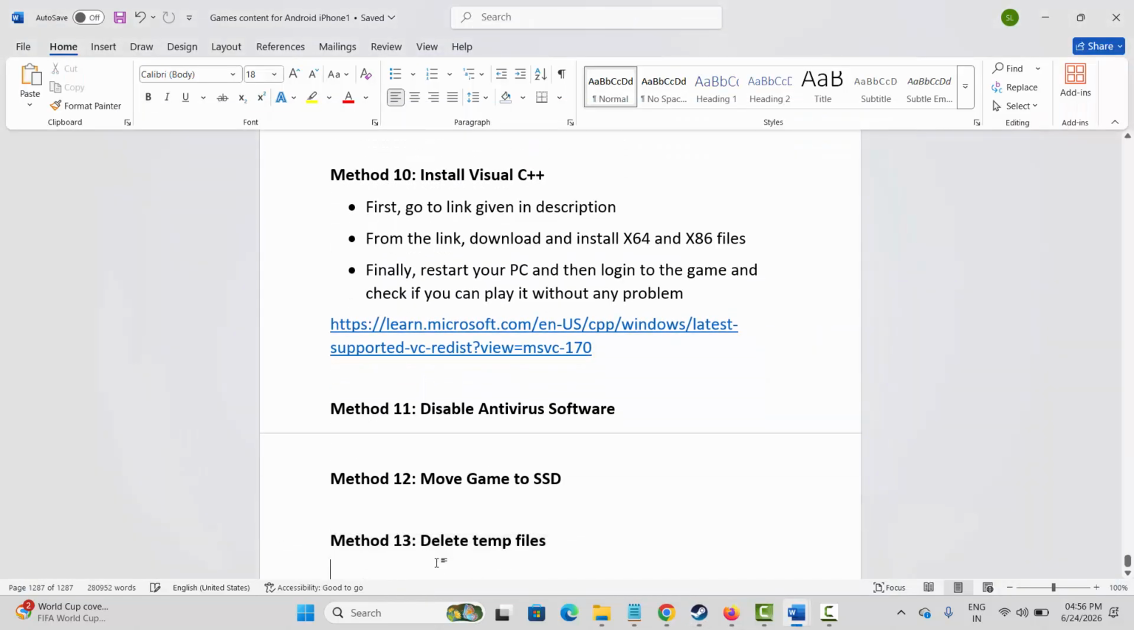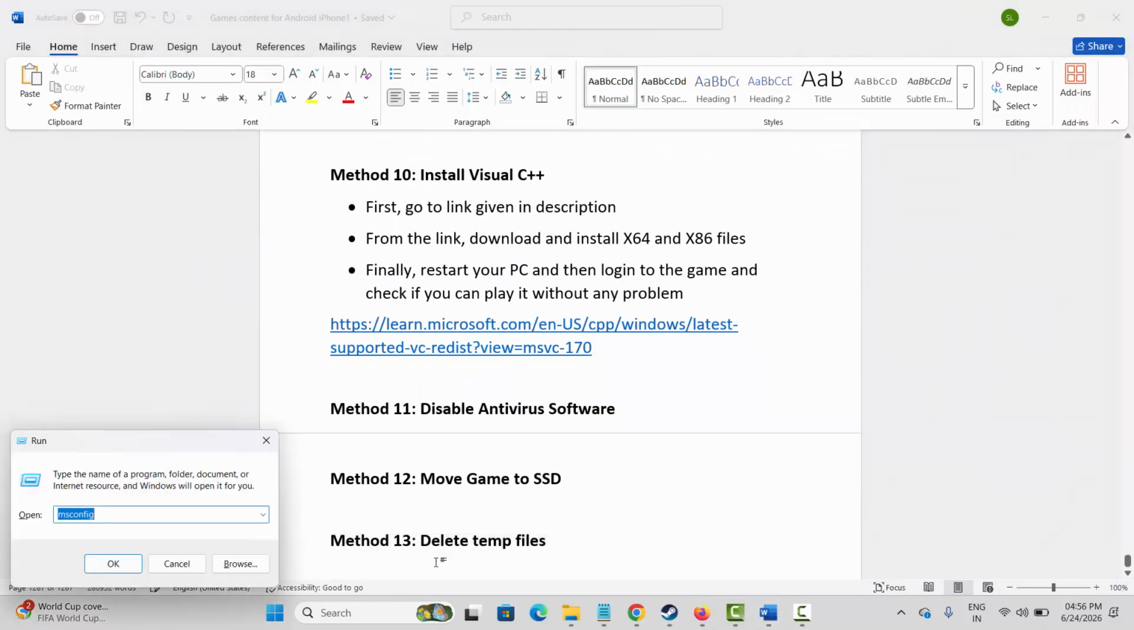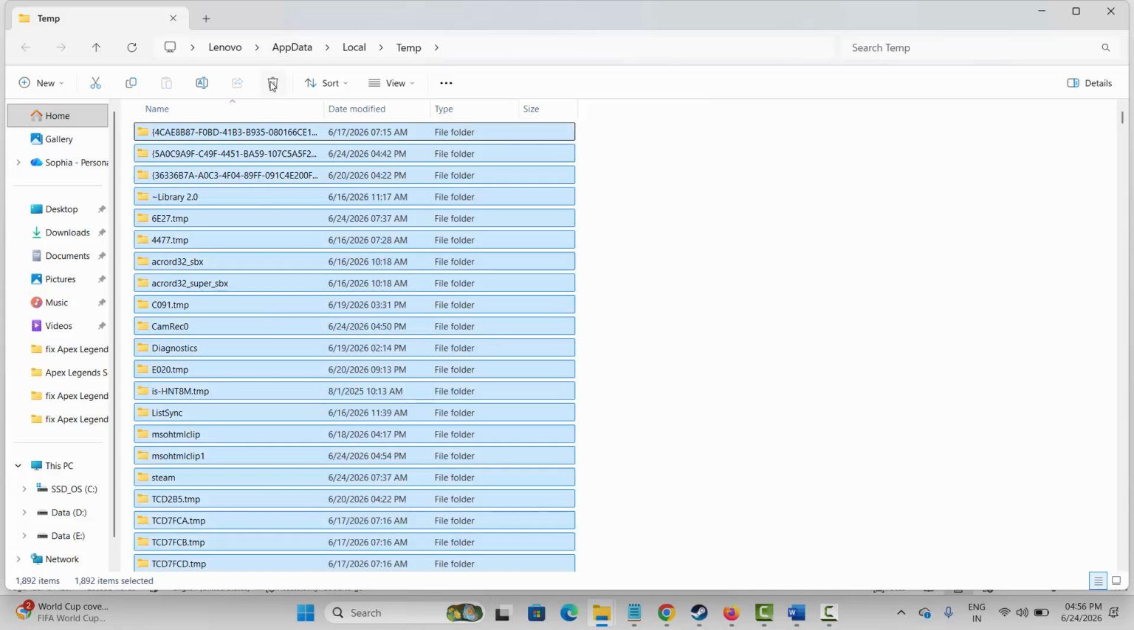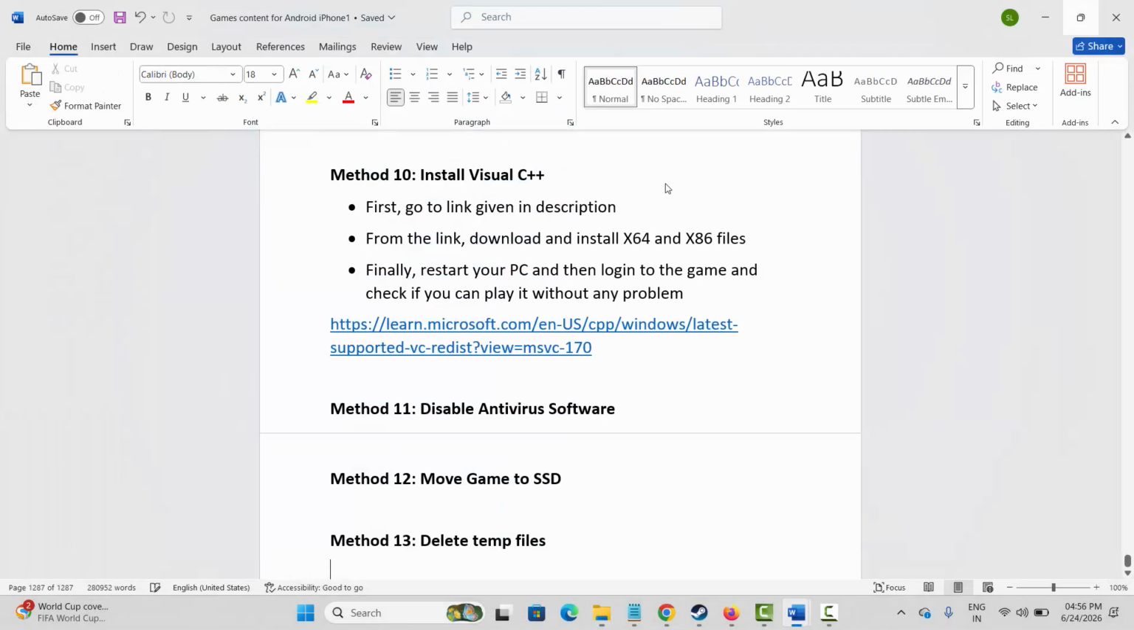Next is to delete temp files. So for that you have to press Windows plus R and type %temp and press enter. So whatever the temp files you will get, you simply have to select them and then click on the delete icon. So after deleting all the temp files, now try to launch the game and check.